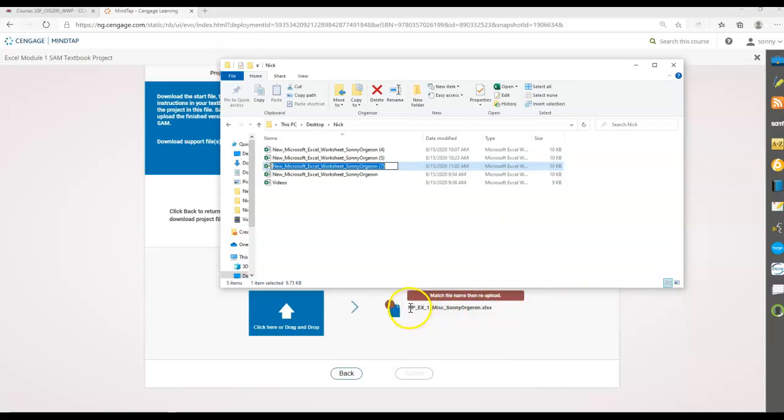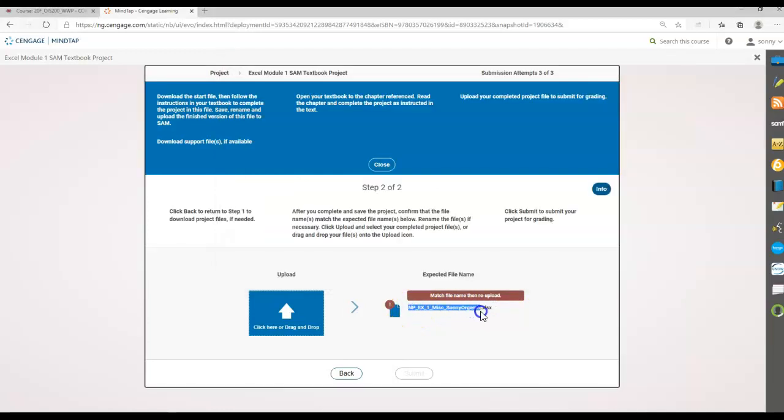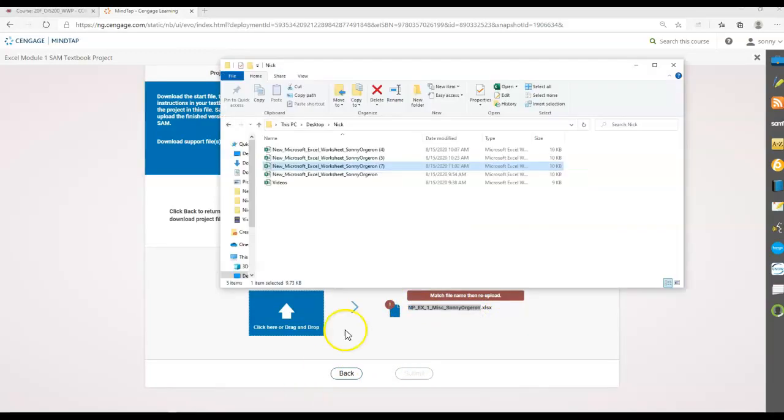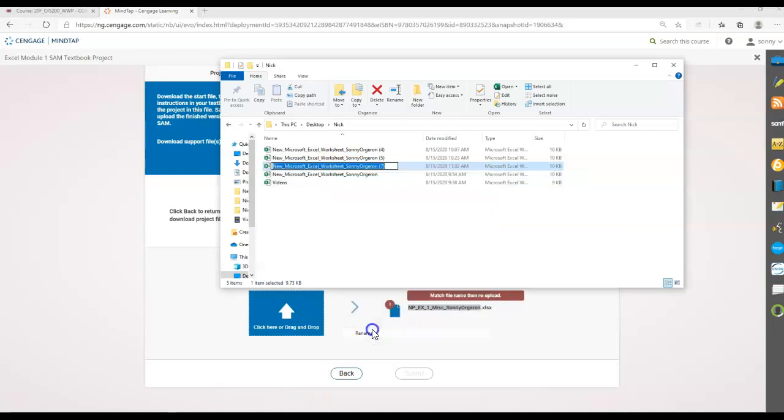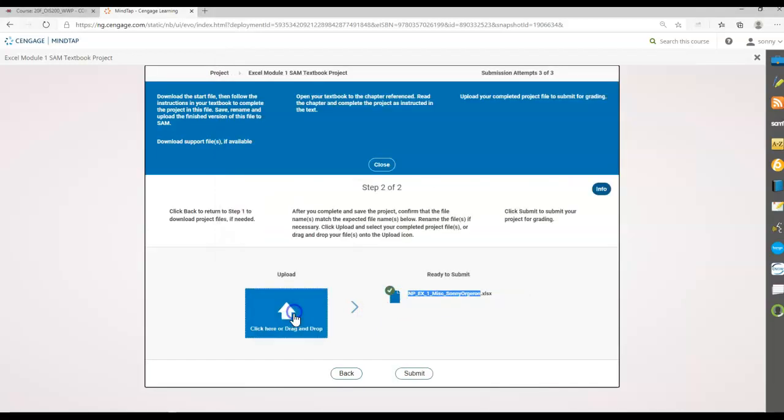So you could go ahead and type it. I prefer just to copy and paste, so I'll press Control-C to copy it, renaming this file, and you can just type this out. That's why I have both screens up for you to see. Press Enter, and then once you have this file selected, you can just drag it into here, and then it gives you a check mark and gives you a submit button to show that, hey, you're ready to submit.